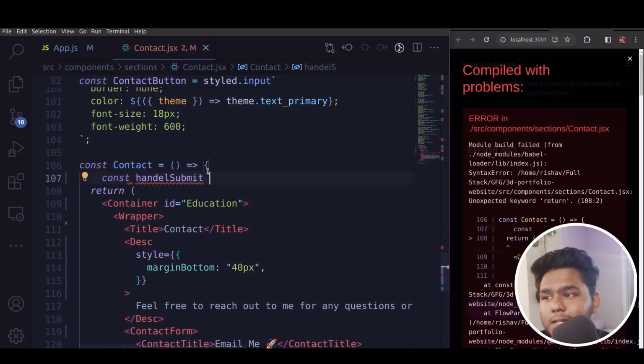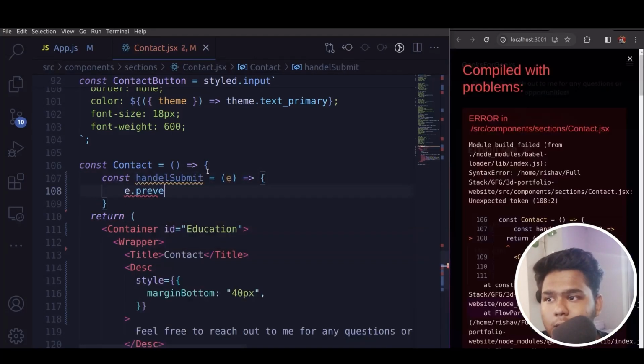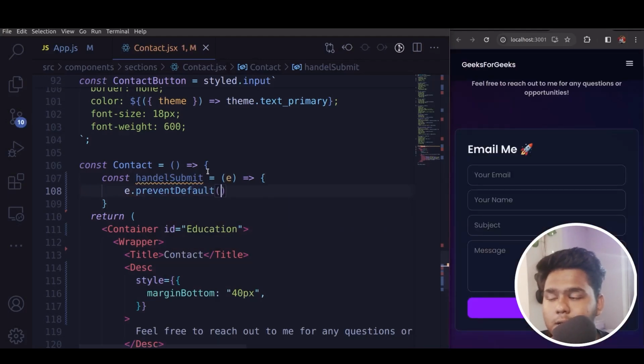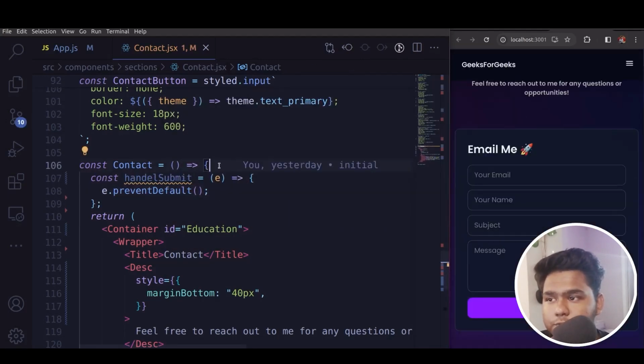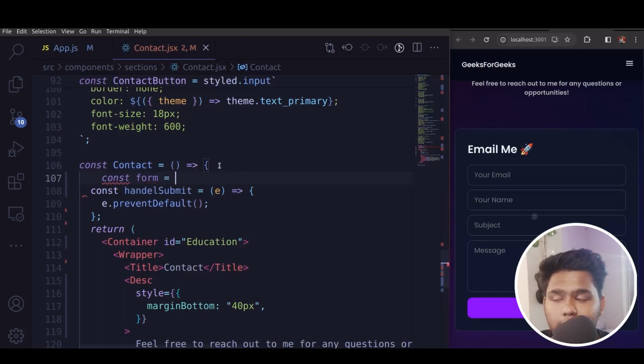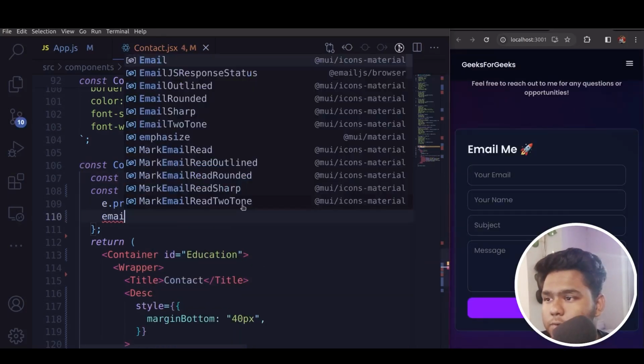So now the next thing is having the form functional. So I will add a new arrow function, that is handleSubmit, and then I will add a const form equals useRef. So it will take the reference of the form, right? And then in handleSubmit I have added e.preventDefault, so it won't reload.